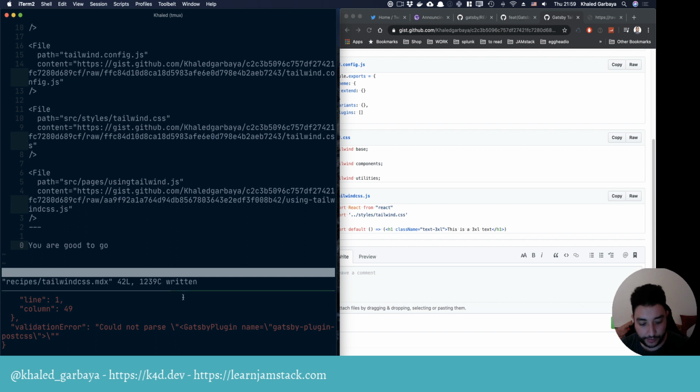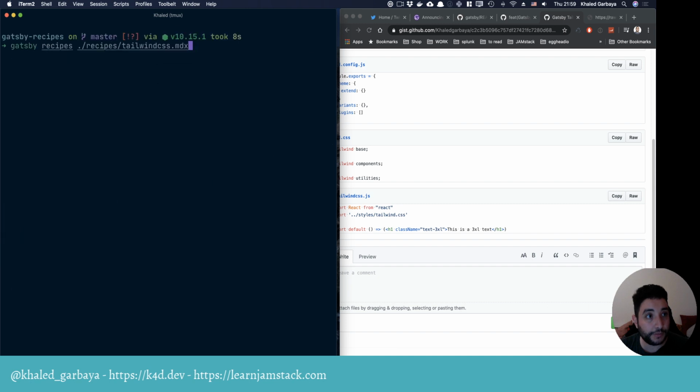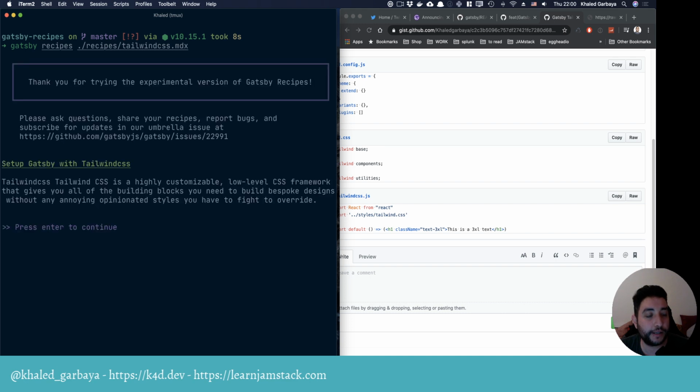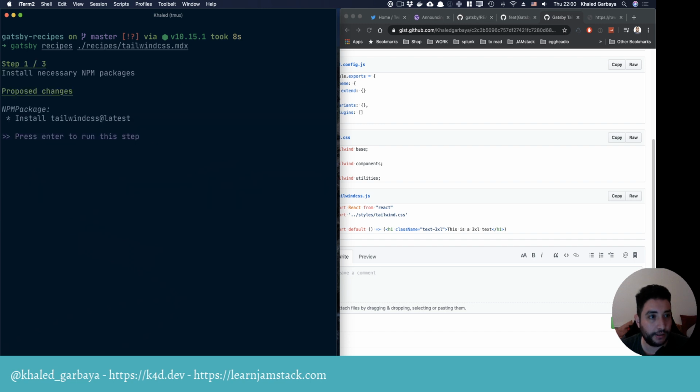Okay, so far so good. Let me clear this up and run it again. Drum rolls. Oh, loading recipe. Okay, Tailwind CSS, and then here it's telling us step 1, which is an introduction and some text. And we hit enter. So install Tailwind CSS latest. We press enter. It's installing Tailwind CSS. This is amazing.